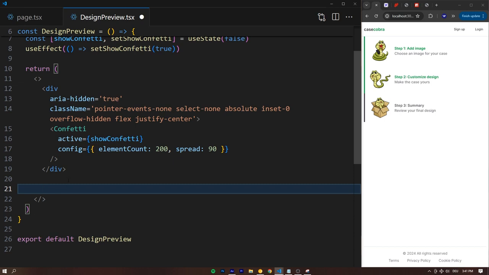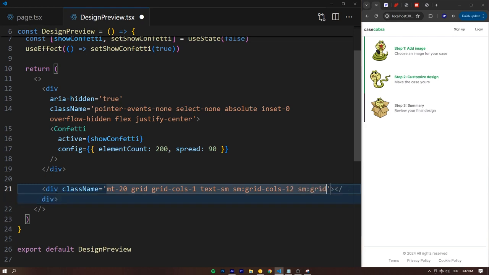So right after the confetti, we are going to continue with a div element. And this div is going to get a className of mt-20, a grid-cols-1, a text-sm. On small devices, we're going to give it a grid-cols-12. On small devices, we're going to give it a grid-rows-1. Then on small devices, a gap-x-6. On medium devices, a gap-x-8. And on large devices, a gap-x-12. So just a bit more.